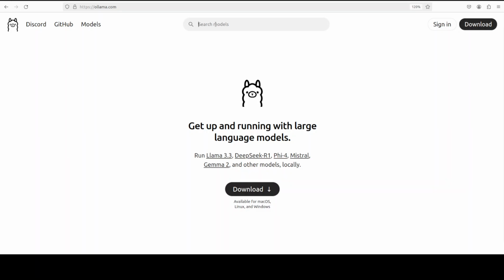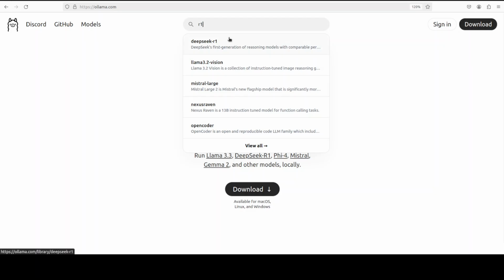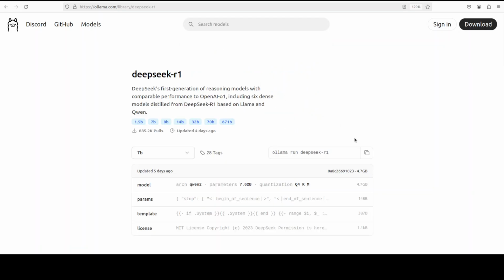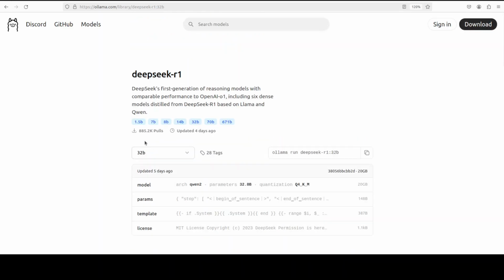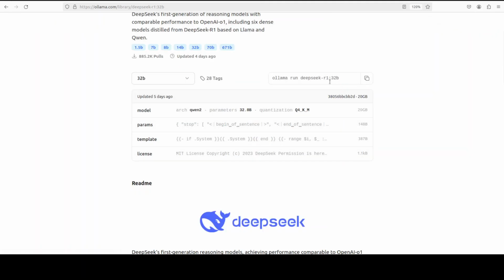Just search with R1 here and you should be able to find this DeepSeek R1, and there are a lot of variants which you can install in all of these dense model sizes. But what I'm going to do is click here and go with this 32 billion one. I selected it here and you see that this is all I need to run, and the size is 20 GB and the quantized level is Q4_K_M.